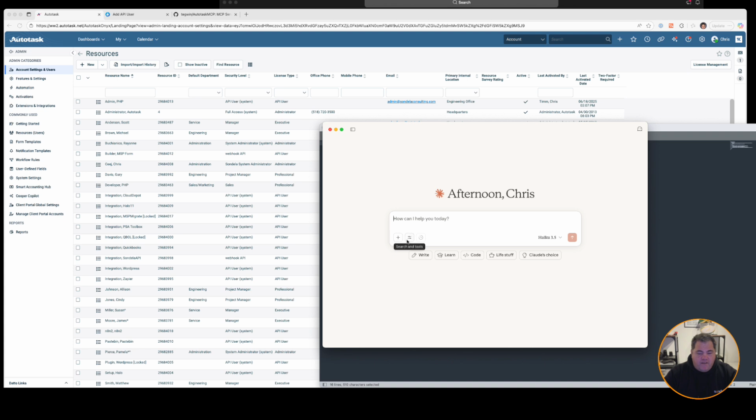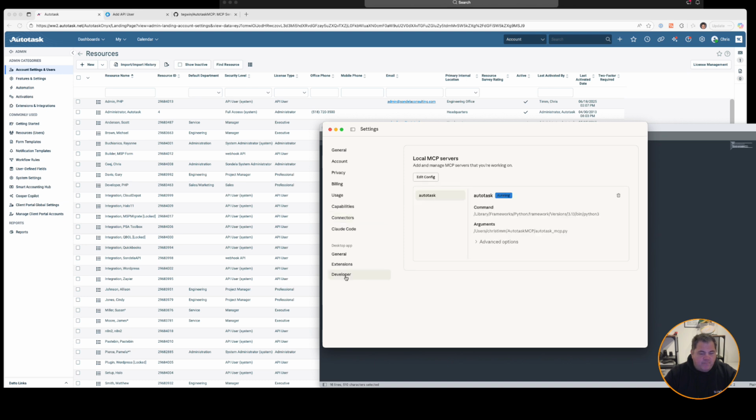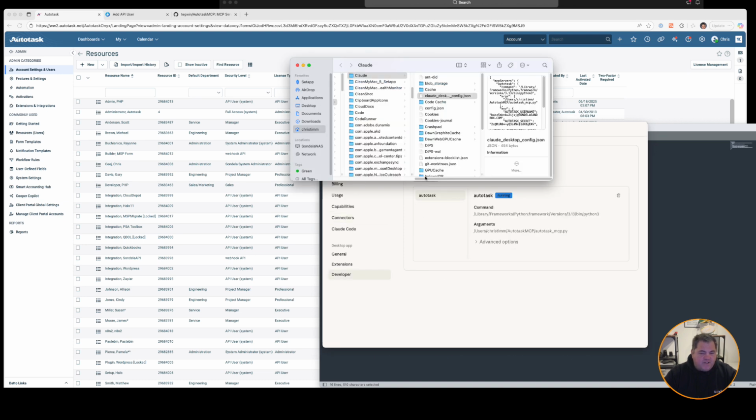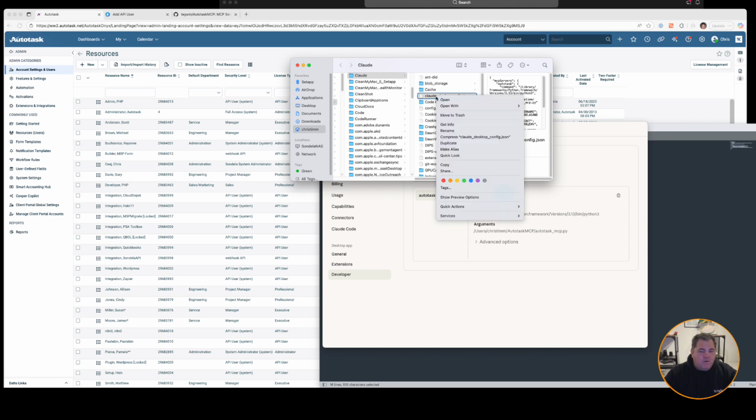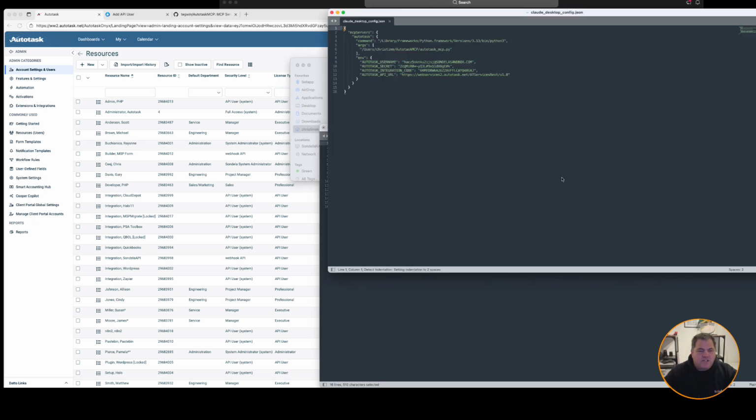Once you are in and you can start typing stuff, if you click this little button here, which is the search and tools, and you can see mine's already highlighted, but if you click on manage connectors, then you go to developer, and then from here if you click edit config, it will take you directly to where that config file is. What you want to do is just open this. So in my case we'll open this with something like Sublime, and you just need to make sure that you copy that information from the file that you copied. You need to make sure that it goes here into that file. Make sure you save that file.